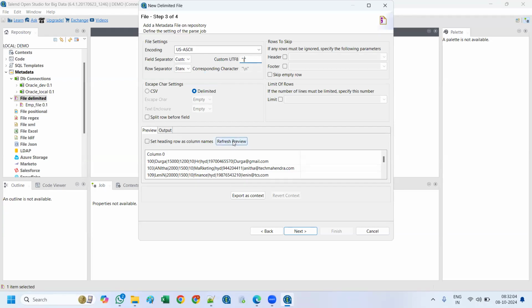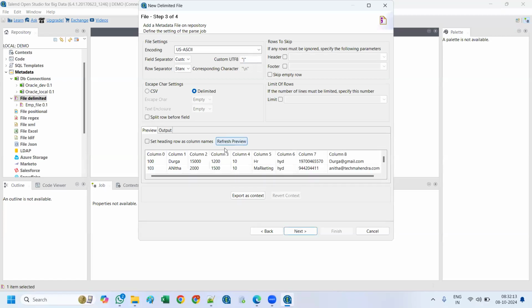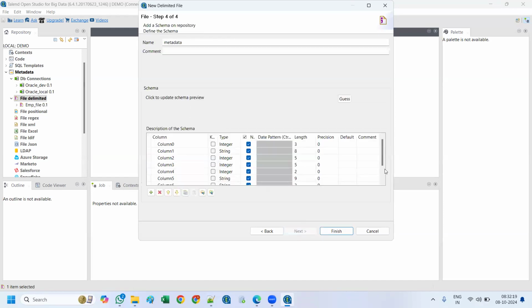Does this file have a header? No, right? Just refresh. There is a header, okay, select header. If there is no header, refresh the file. Then click on next. Here, I'm going very fast. Clear, right, everyone? Okay, good.